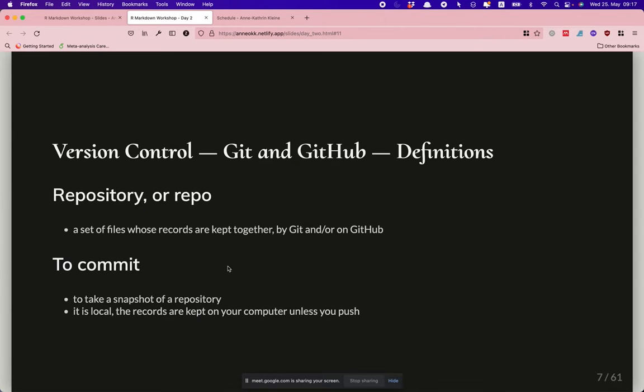Then to commit, those terms are the basic terms you need to know when you're using Git and GitHub for version control. To commit means to take some sort of a snapshot of your local repository. So you have the changes still on your local machine, and you're just taking a snapshot of them. So telling your Git system, hey, this is what I changed, this is what I want to maybe add somewhere, please keep track of that.